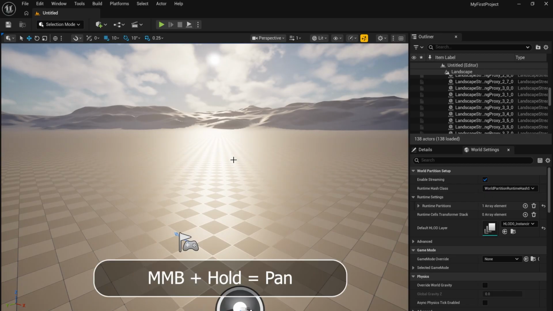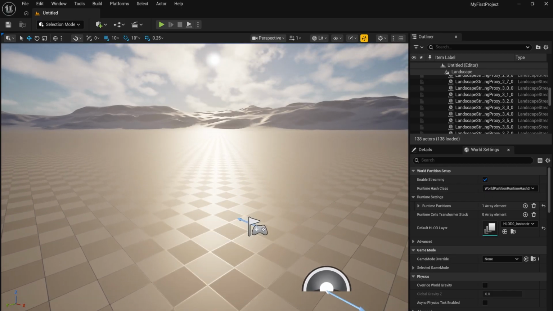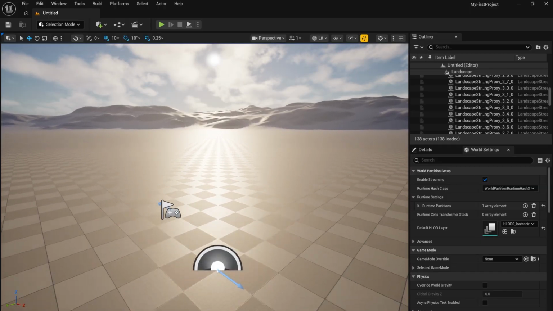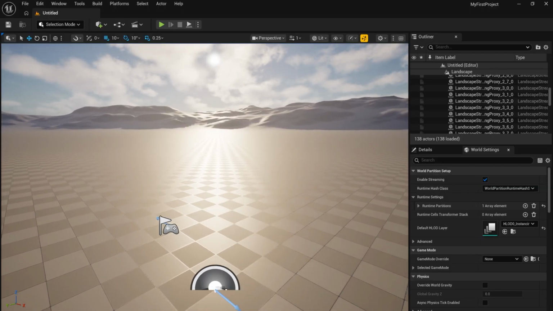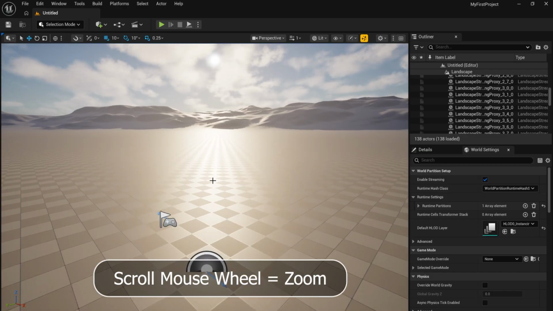If we click the middle mouse button and we click and hold it down, we can pan. So we can pan up and down, left and right. If we scroll the mouse wheel, we can zoom in and zoom out.